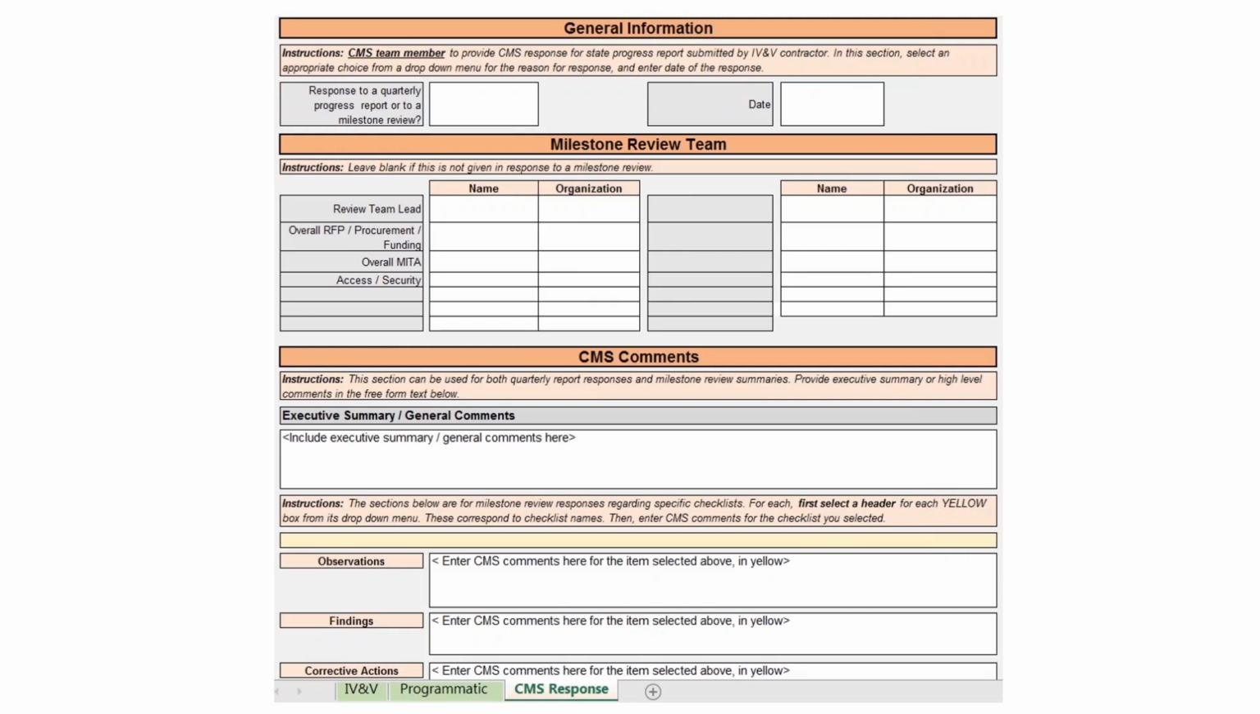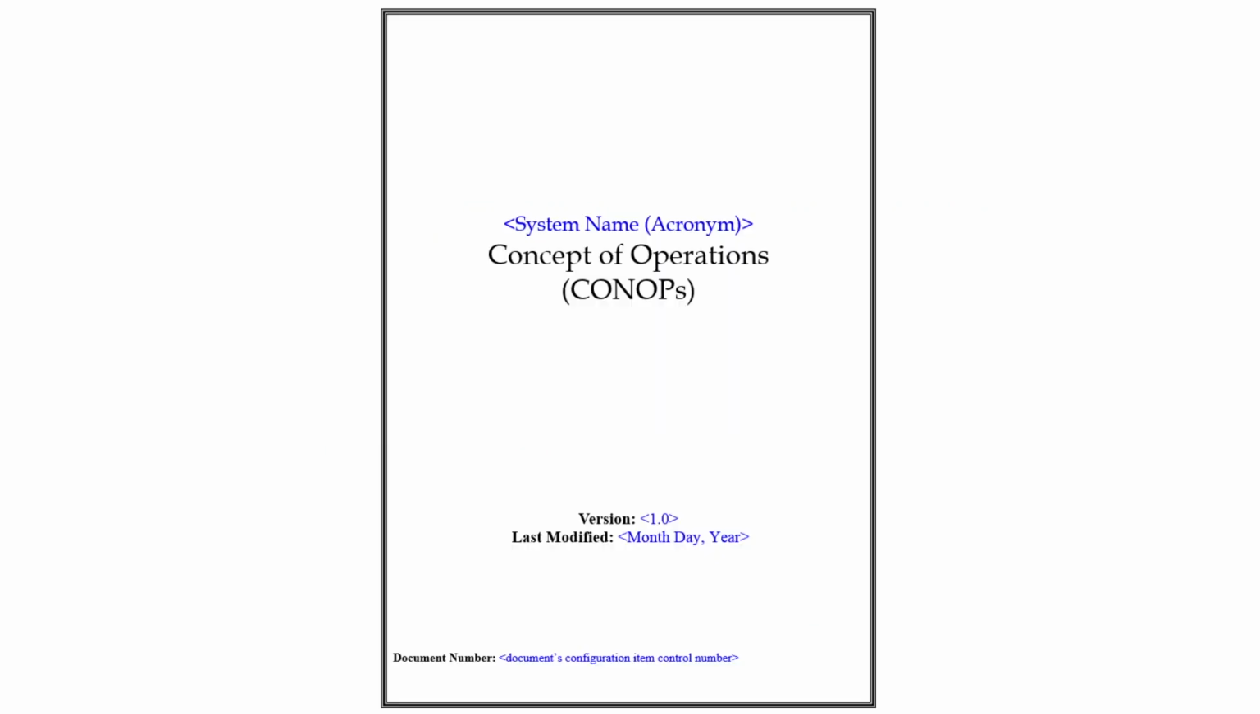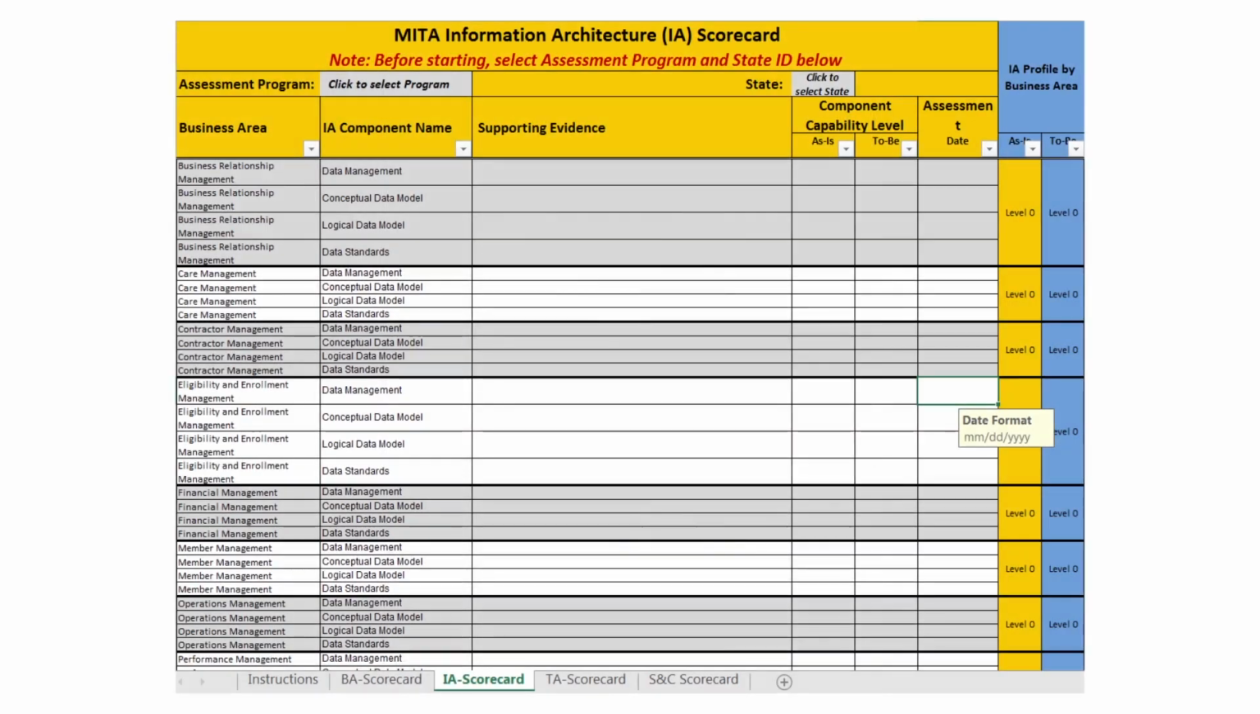For reports being submitted prior to a milestone review, the IV&V contractor must include all completed checklists. On to the next toolkit component, the Concept of Operations template. This has been included as a courtesy to states that may or may not choose to use it. Appendix F is a MITA self-assessment scorecard that a state may find helpful when doing a self-assessment. States are encouraged, though not required, to use it.